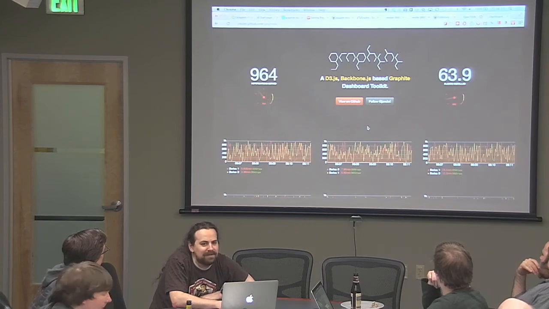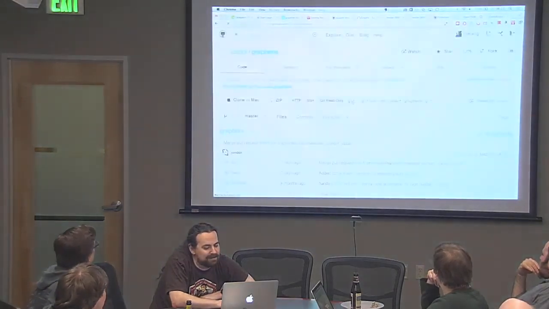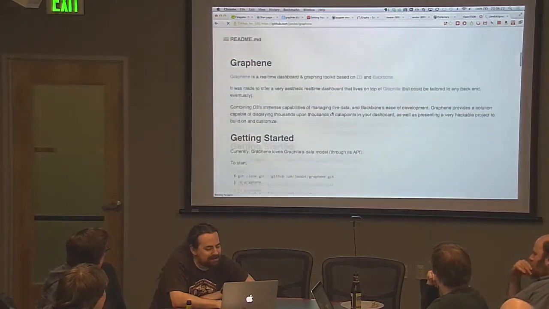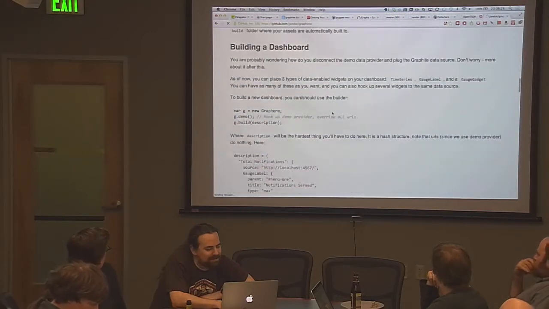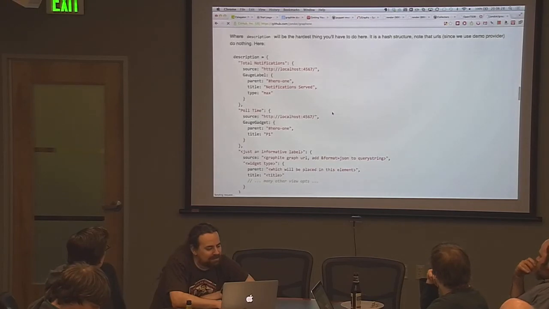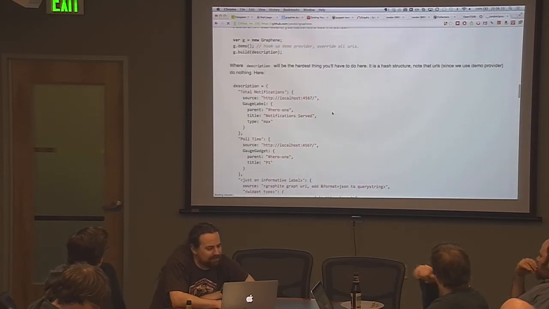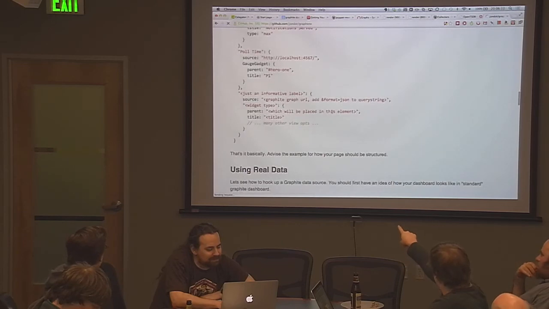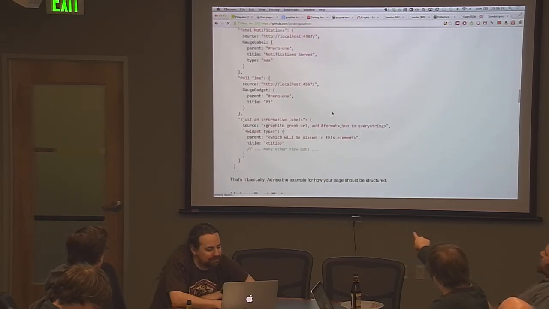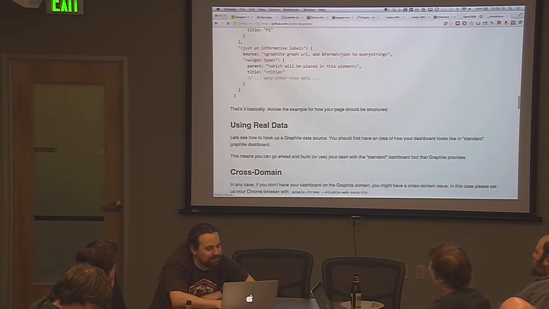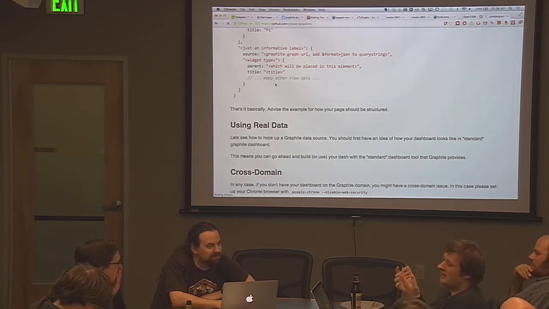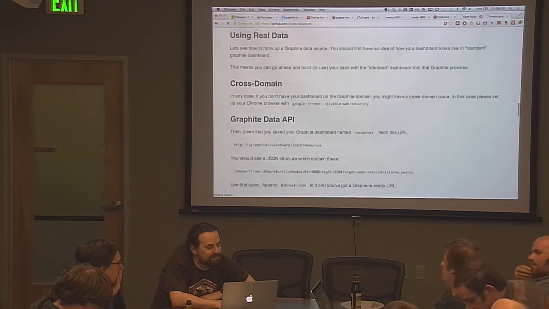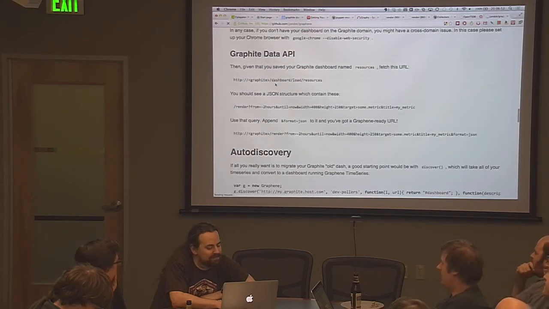If you go to the GitHub page again and scroll down, the configuration is a little bit down. Basically you have a label and a Graphite graph URL with format JSON at the end, and then it just starts polling live. So those static HTML pages that were showing images, you could use the same URLs and drop them into this, and then they would update in real time.